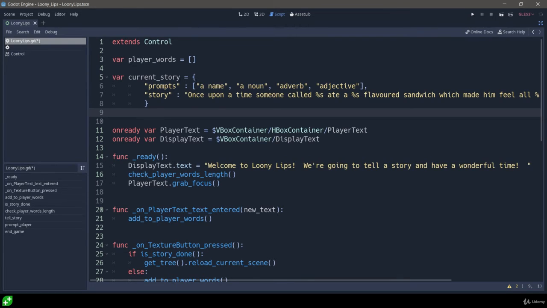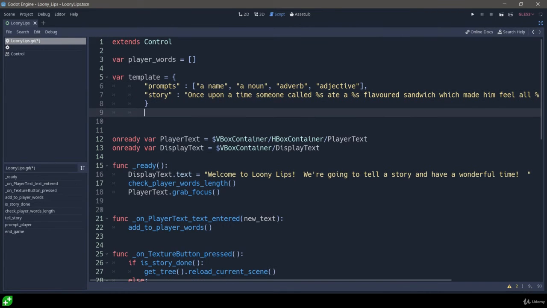Okay. So at the moment, we have a single story, and we've just moved both variables into a single place, so they're nice and neat, but I want to make this expandable. I want a variable called template. In fact, I'm going to rename current story to template. And let's make a new variable called current story, so that Godot doesn't complain. You're calling current story and it doesn't exist.